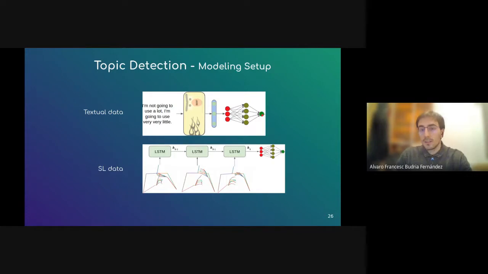For the topic detection task, we encountered 2 different kinds of data. Therefore, we need 2 different kinds of models. For textual data, we fed the text into a pre-trained transformer, a BERT transformer, which produced rich textual embeddings, as you can see in this illustration. Then we use these embeddings as input to a multi-layer perceptron classifier that we can train.